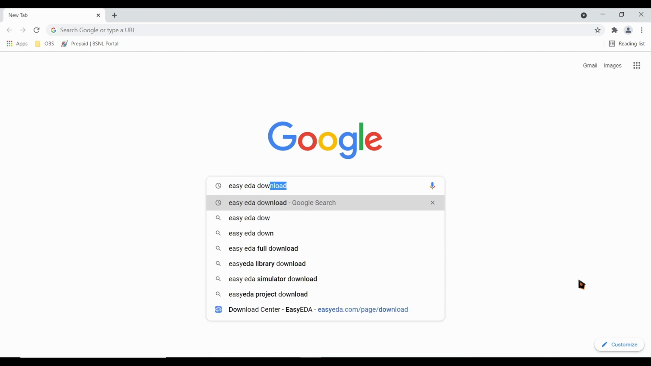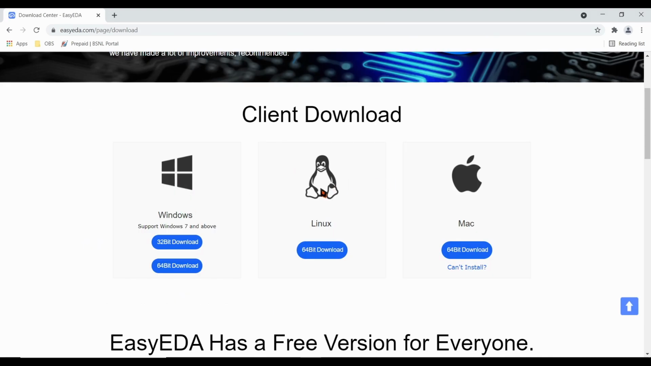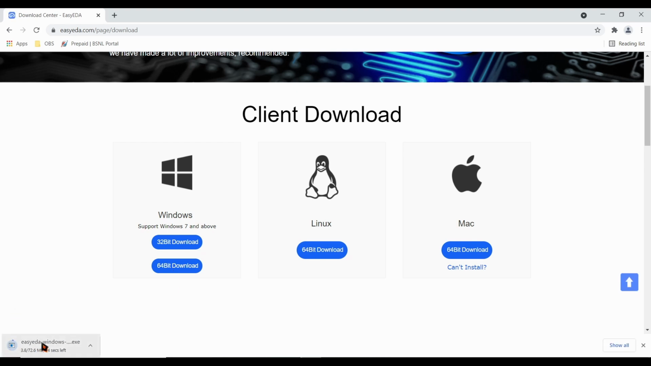Search the term EasyEDA in Google. From the search results, click on the link Download Center EasyEDA given under https://easyeda.com/. The download page will open. If you are using 64-bit Windows OS, click on 64-bit download. Now, the EasyEDA client is being downloaded.